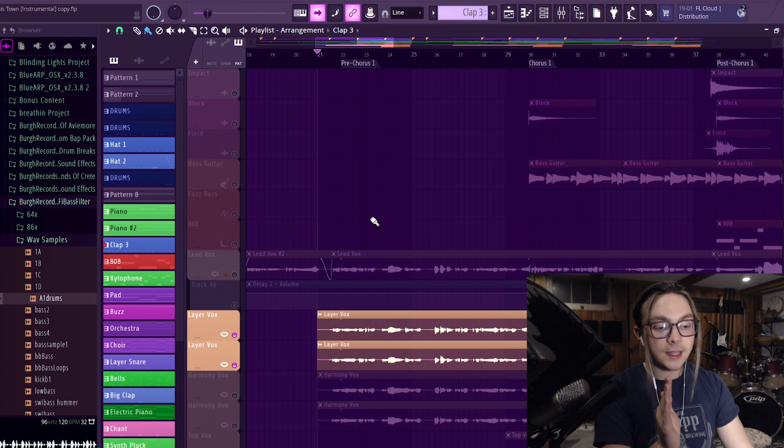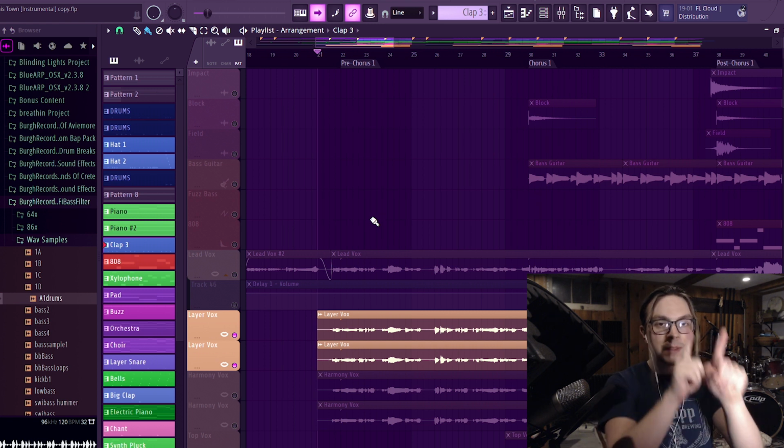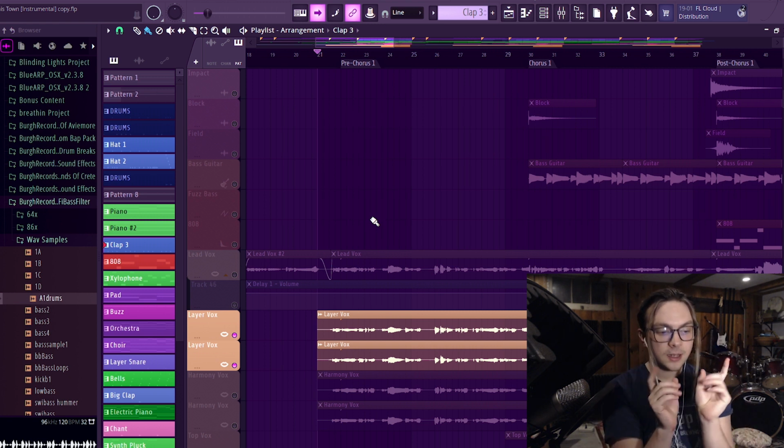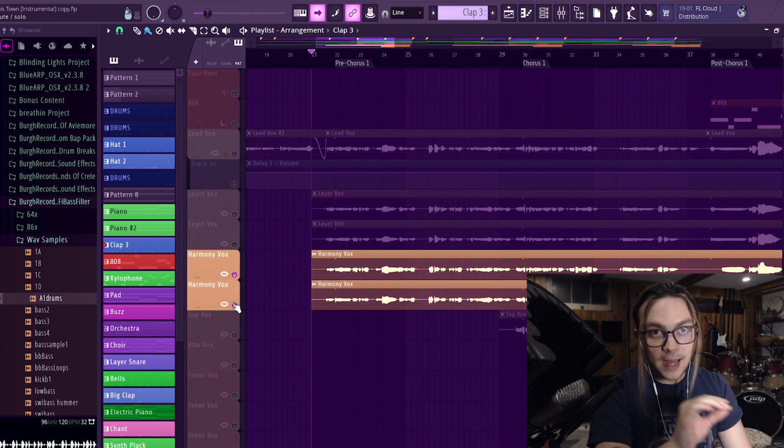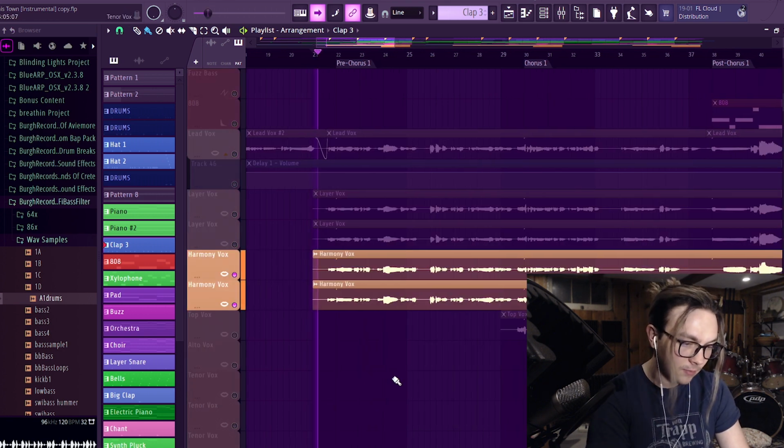Those layers are just me singing the exact same part as the lead melody, and they are panned out to either side so that it fills up that space. Then I added 2 harmonies on top of that.